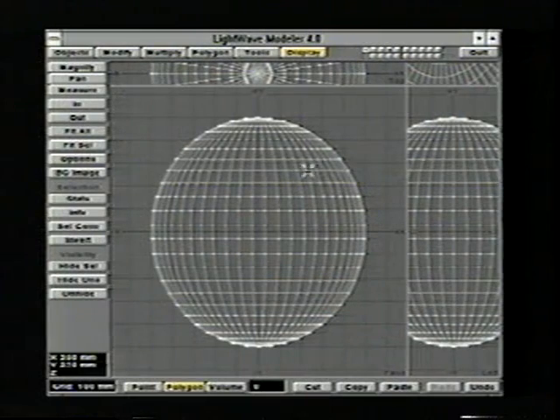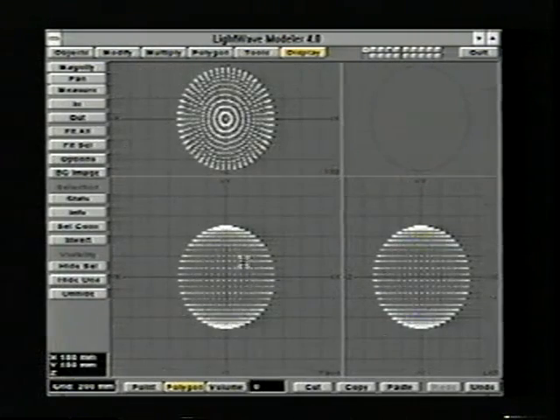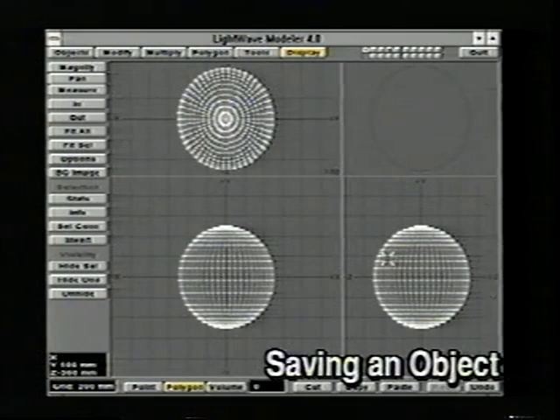Now, just because I've named them a certain name doesn't mean that's going to define the attributes of this object. I could call this red ball, but when I bring it into layout, it's not going to be red unless I make it red. Okay, now that we've done this to our ball, we've defined the surface names, it's time to save the object out.